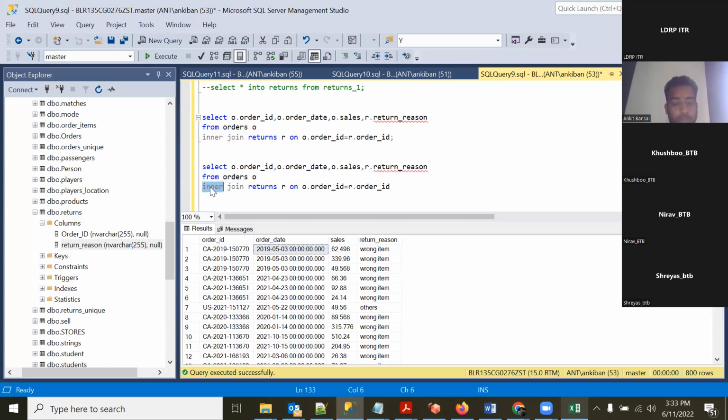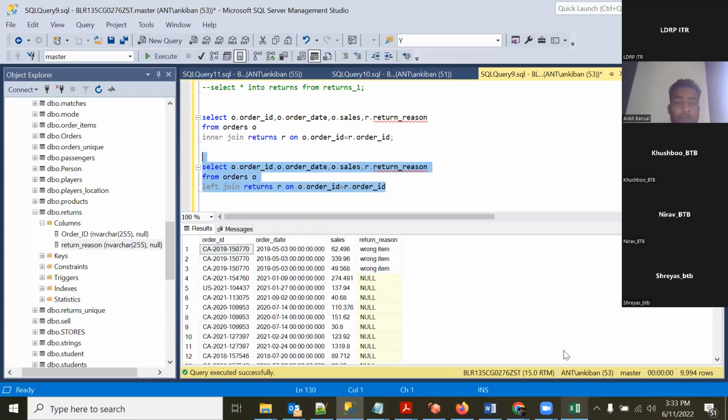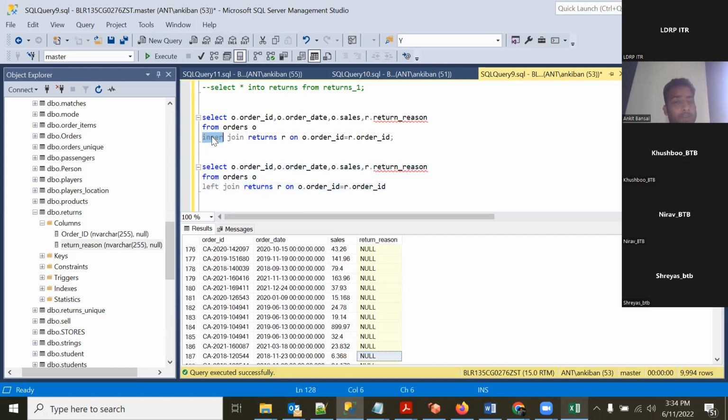So if I do left join and run this, I got all the rows, 9,994 rows. Whatever order is not returned, for that we have null, basically empty. So whatever order is returned, the return reason is coming, and whatever is not returned will be empty, or you can say null. Null is unknown, kind of. So this is the difference between inner join and left join, right?